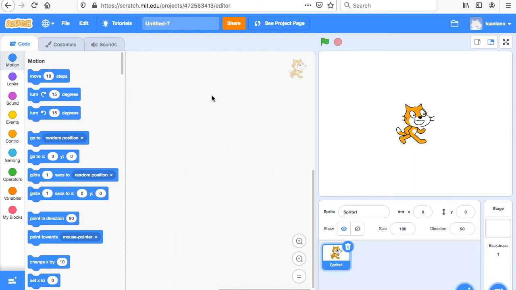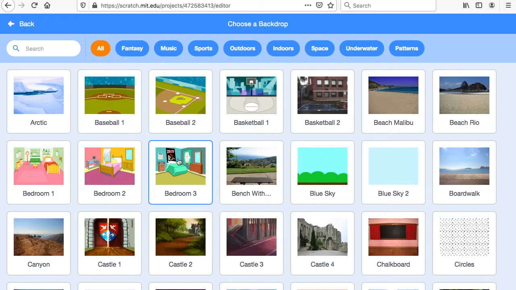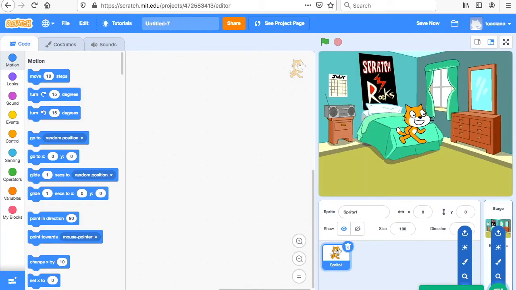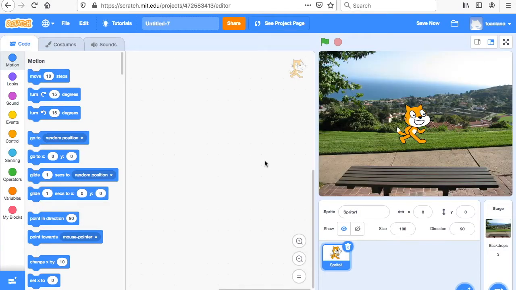This week we are going to create a dialogue or a debate in Scratch. So the first thing you need to do is have a background that you're going to pick. So maybe I'll pick the bedroom. And then you want to pick a second scene where they can go to for the second part. So you have two backgrounds here.